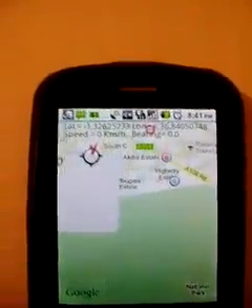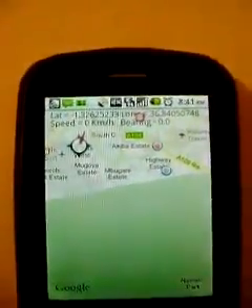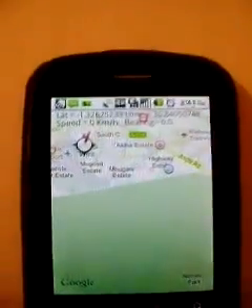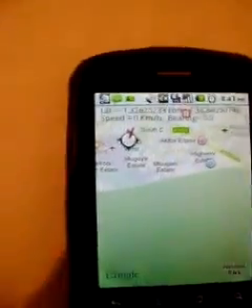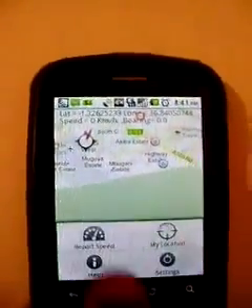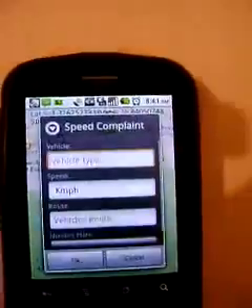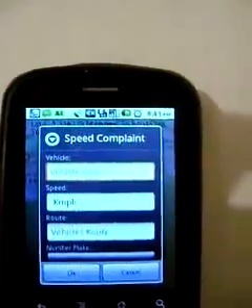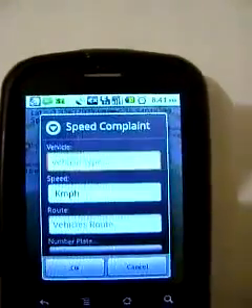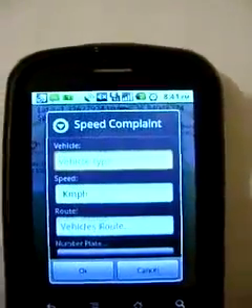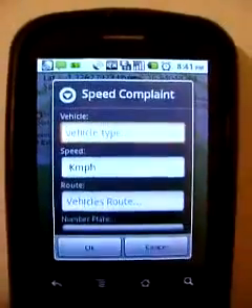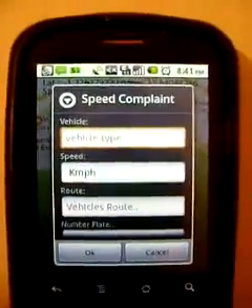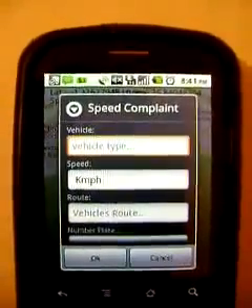Once you set your speed, if the application is running and you exceed 80 kilometers per hour, the phone vibrates, and a dialog pops up, and the user can now send the speed complaints, where you're required to provide the vehicle type. At the speed, the phone gets the speed that you're traveling at for the smartphones.